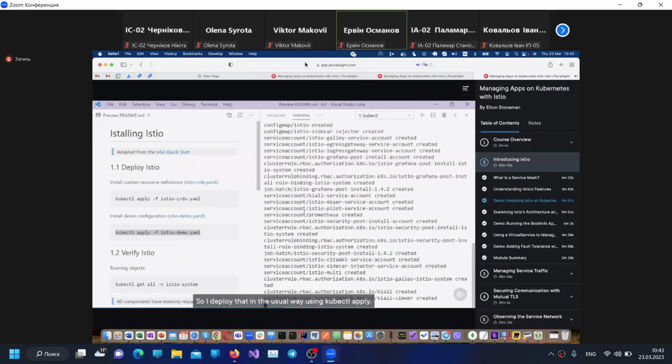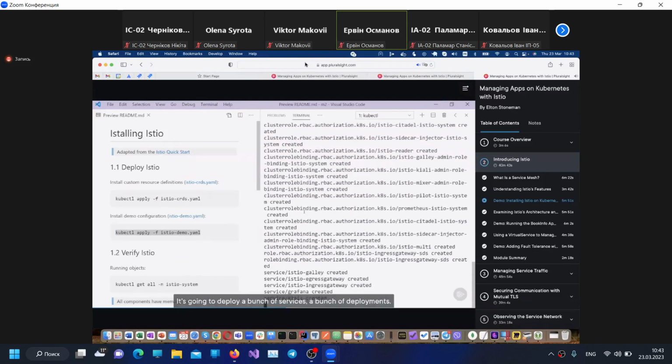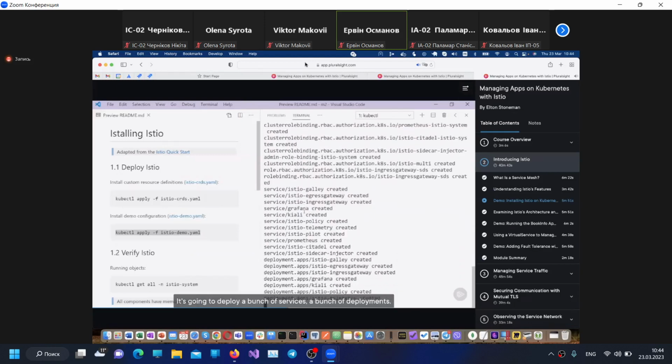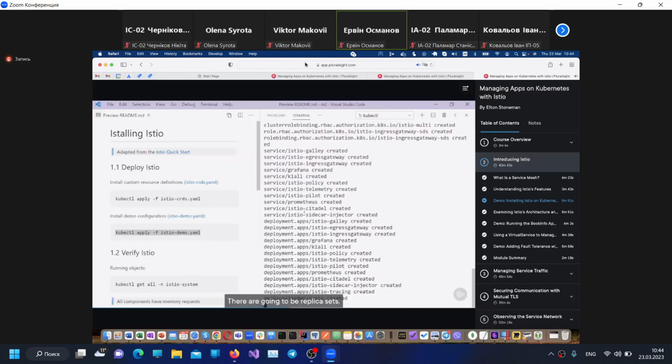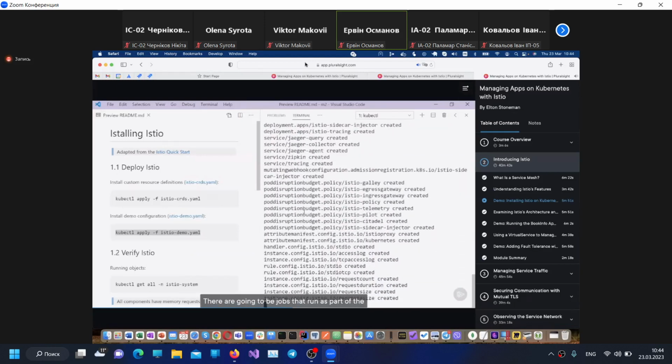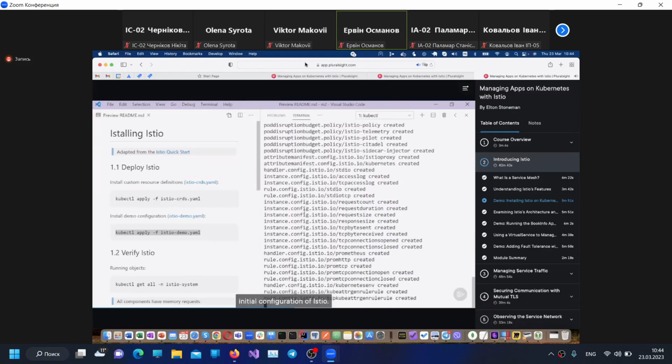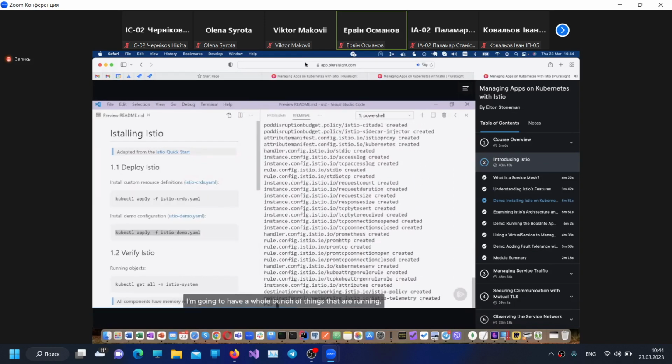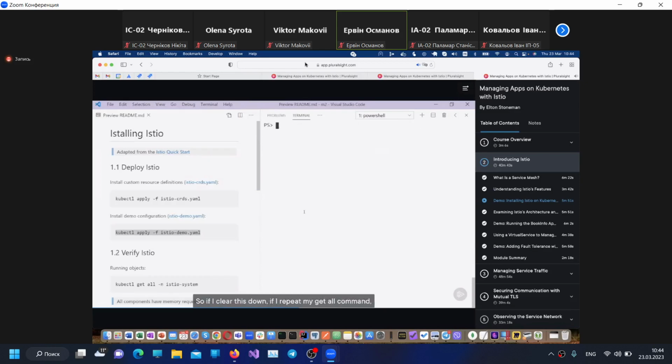So I deploy that in the usual way using kubectl apply. It's going to deploy a bunch of services, a bunch of deployments. There are going to be replica sets. There are going to be jobs that run as part of the initial configuration of Istio. And when this is completed, I'm going to have a whole bunch of things that are running. So if I clear this down, if I repeat my get all command, I've got nothing in the default namespace because Istio installs things into its own namespace.